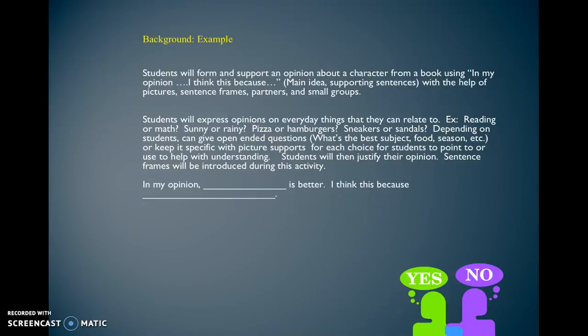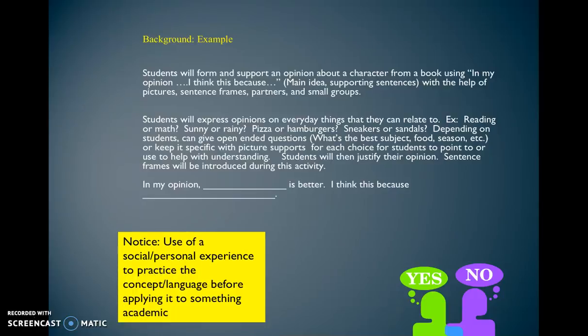You'll notice here that the teacher helps students by using a social or personal experience to help them practice both the concept and the language before they apply it to something more academic. So the concept here is really about opinion. The teacher wants them to apply their opinion to a book. But before she gets into the meat of the lesson where they're working on that, she allows them to consider their opinions with everyday things they can relate to.